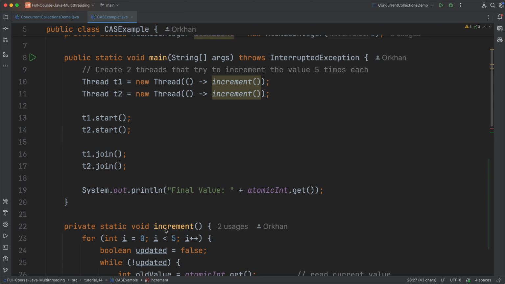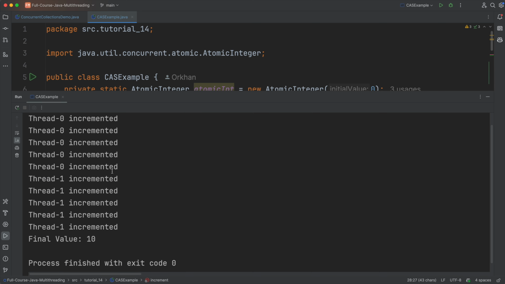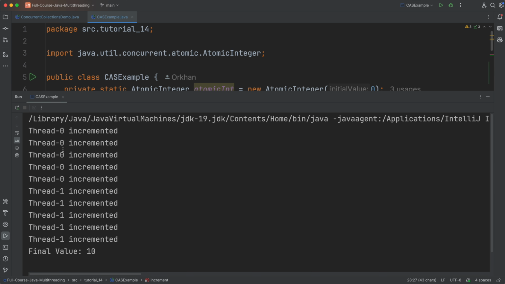Okay, let's run it and see that it works as expected. Let's run it, and as you can see here, first thread 0 increments the value, and then thread 1, and as a final result we get 10.